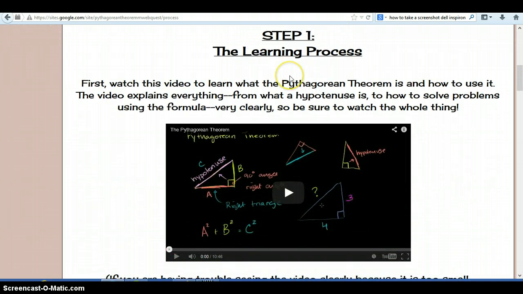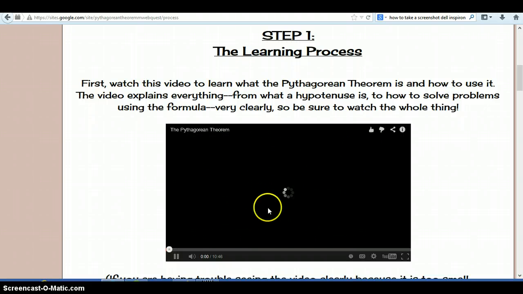The first thing you're going to do is watch this video, and all you have to do to click on this video is just press play, and then it should play. In this video, we're going to get introduced to the Pythagorean Theorem. So obviously that's the video that explains what it is, and just watch the whole thing and it'll explain everything, and then after that, honestly, you'll know what to do with a Pythagorean theorem when you get a problem.